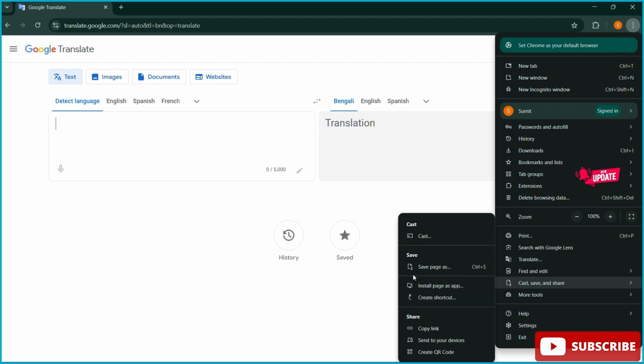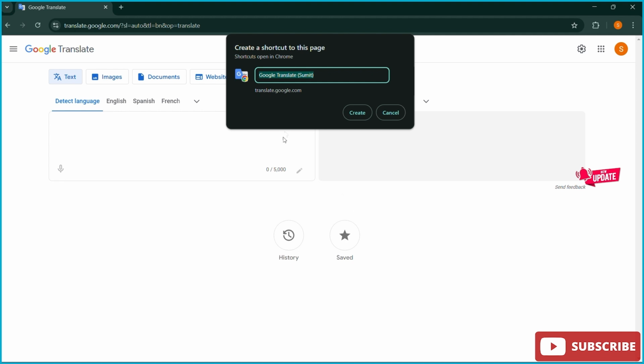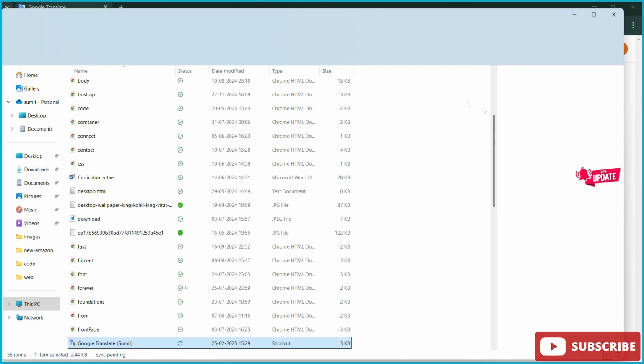Here, you will see the option to add shortcut. Create shortcut, okay. Then you have to click on it. After clicking, simply look here and create. Okay, see it has been created.